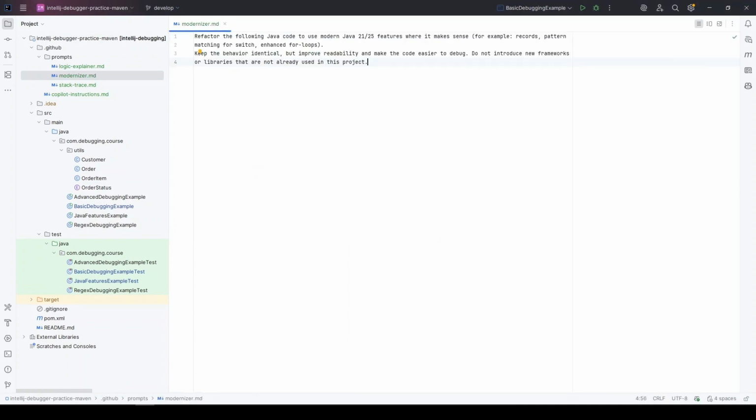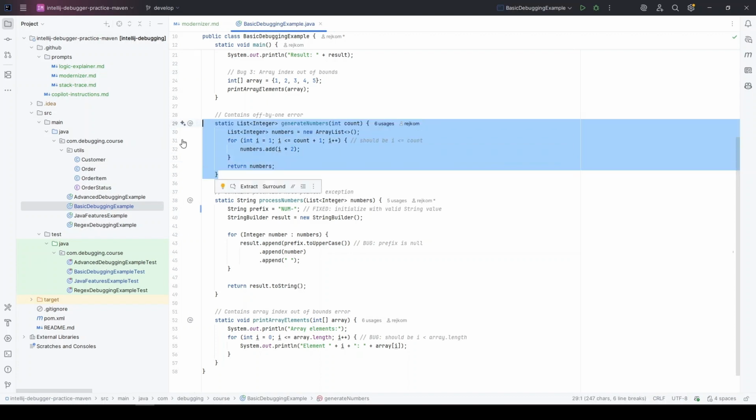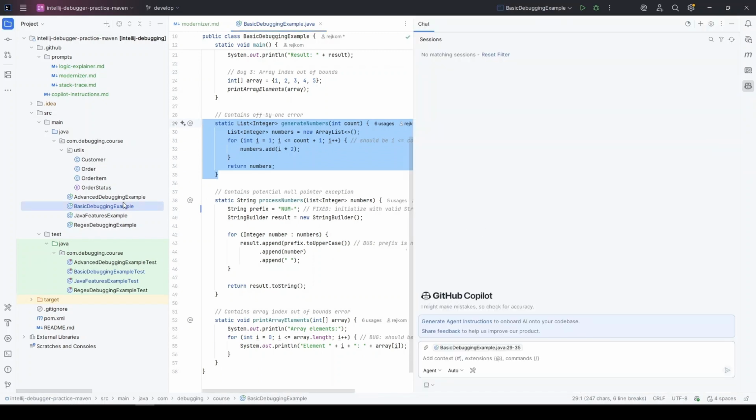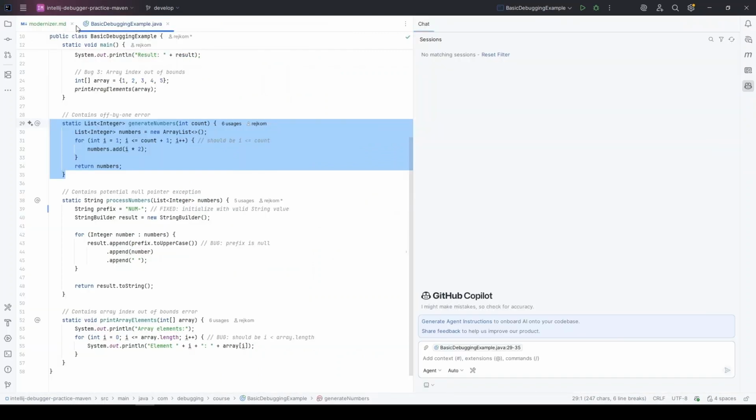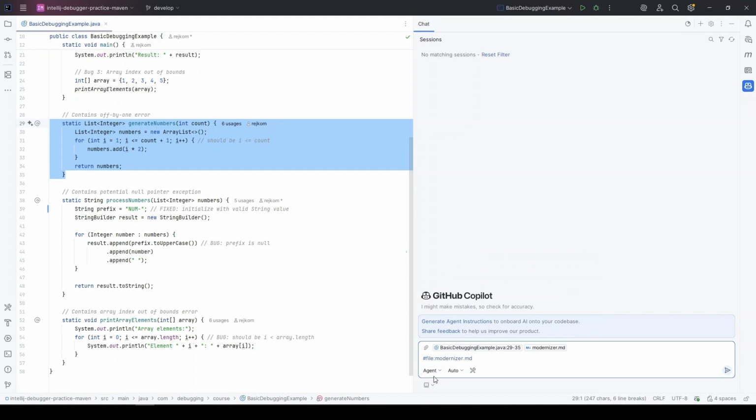Use it when the code works, but it's hard to read and therefore hard to debug. We will use the original generate numbers method from the basic debugging example. It has an intentional bug and uses raw types, which makes it a great target. Let's highlight the method and send the prompt. Using agent mode, as I'd like to apply the changes.